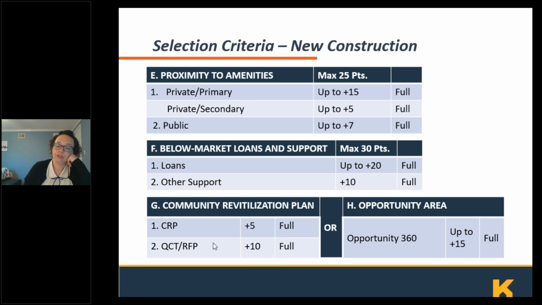So for the community revitalization plan section, an applicant is eligible for 5 points if they are a part of a community adopted community revitalization plan. They're also eligible for 10 points if they are in a QCT or their proposal was submitted because a community selected them through an RFP process.